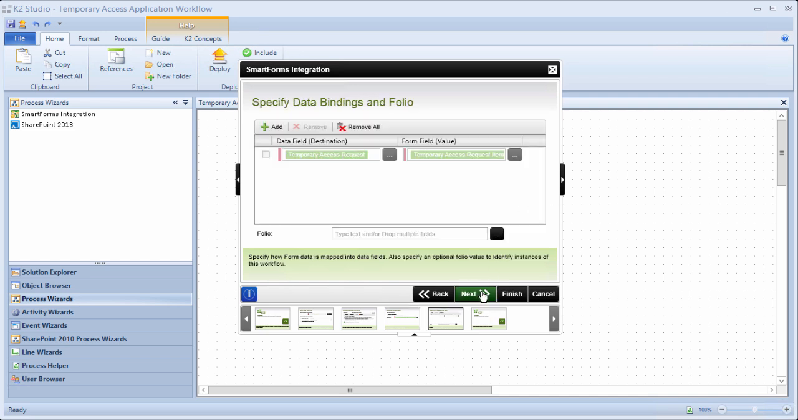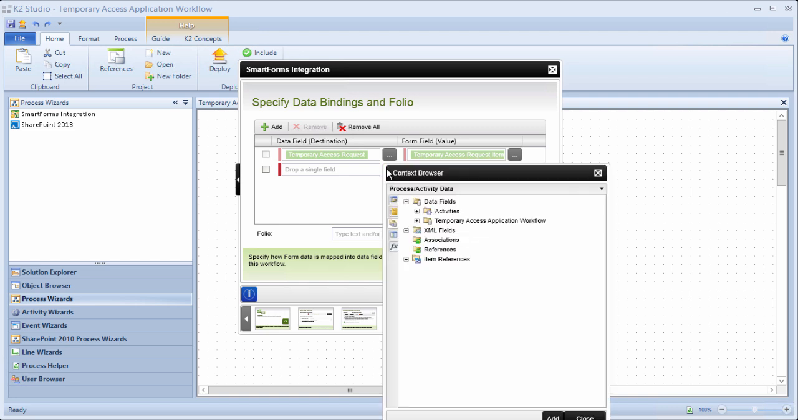On the Specify Data Bindings and Folio screen, let's click on Add, and then click on the first ellipses icon on the left side to select the Record ID data field that we created earlier. You'll find it under the Process Activity Data tab under Data Fields. You can either drag and drop this field into the data field box or select it and click the Add button. If you do drag it, just be sure to close the context browser.